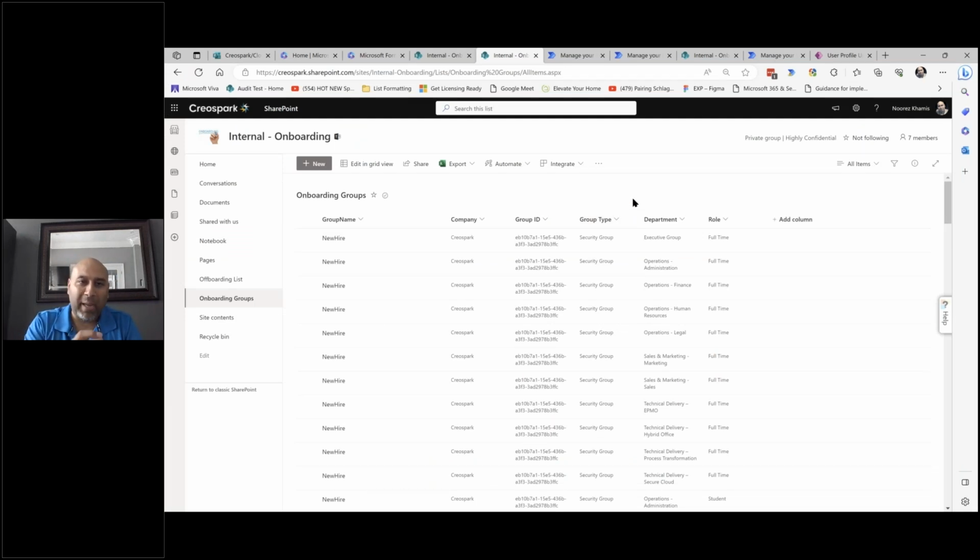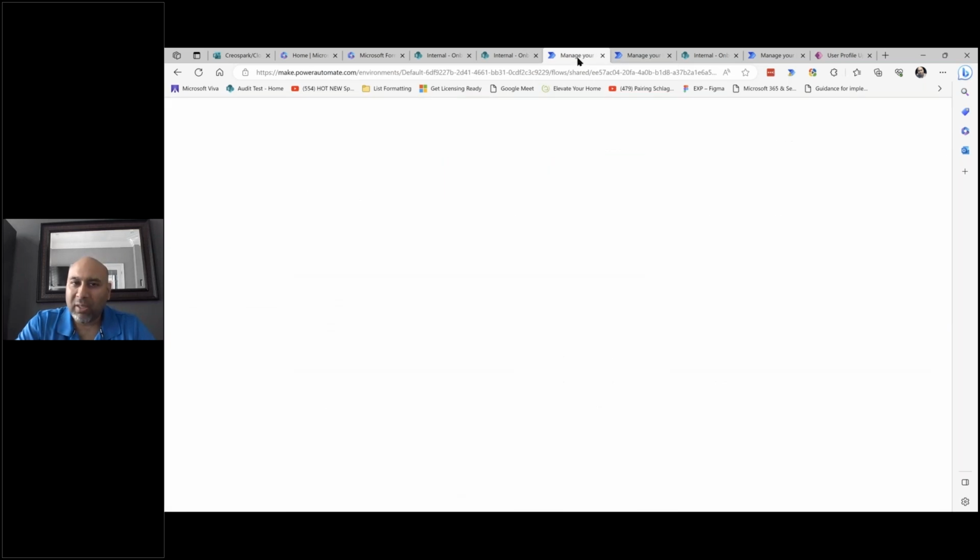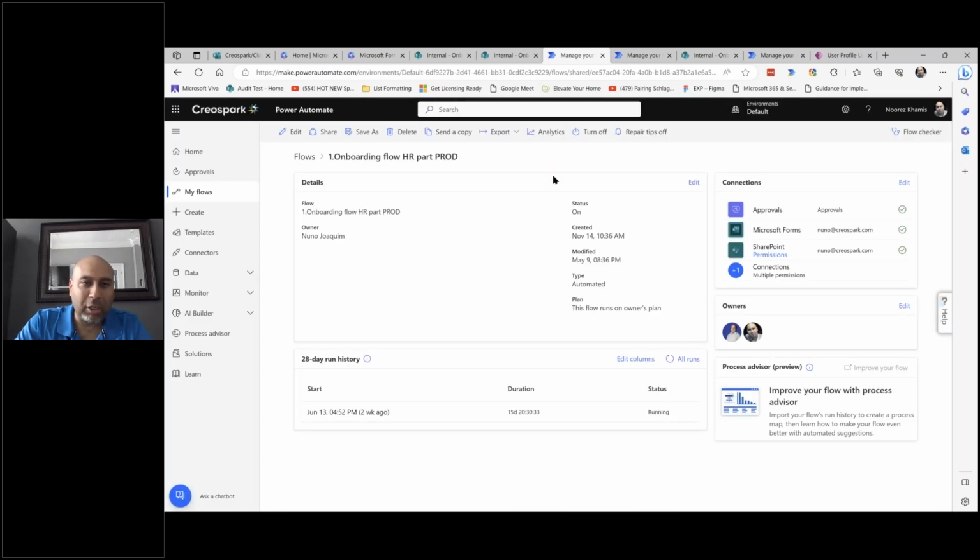So this is a matrix where you're looking up what teams, what groups, what distribution lists, what shared mailboxes they should be a part of. That's another list which interacts with our Power Automate workflow. Now, a lot of this stuff happens behind the scenes. You don't really see it because it's all happening within that Power Automate workflow. So here's an example that I'm going to actually show you of what one of those workflows, or a few of those workflows, look like.